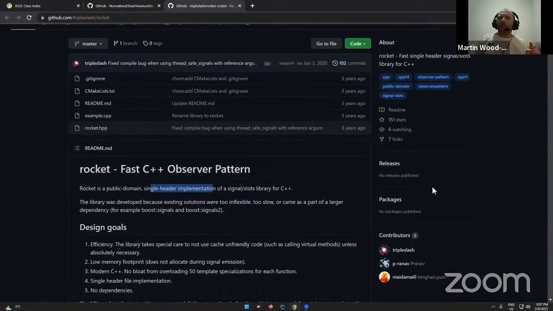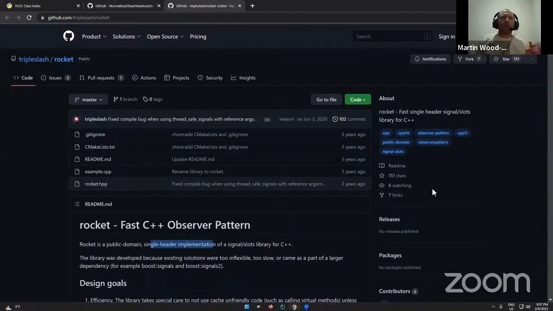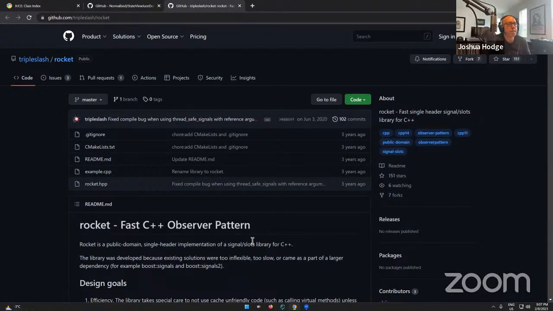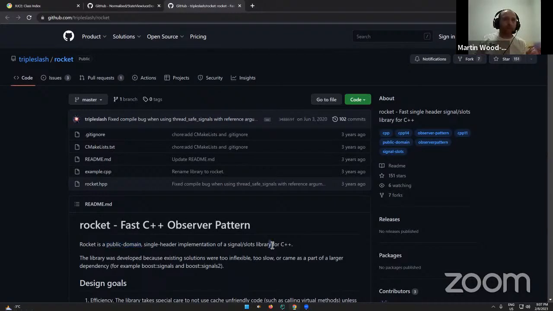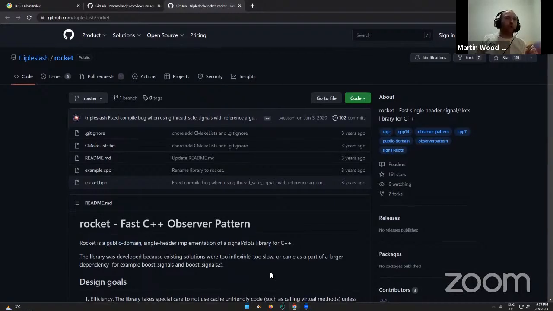What's the license on that? It is, I can't even see a license. Public domain. Oh, cool. So absolutely zero license. Yeah, public domain. So totally unrestricted.